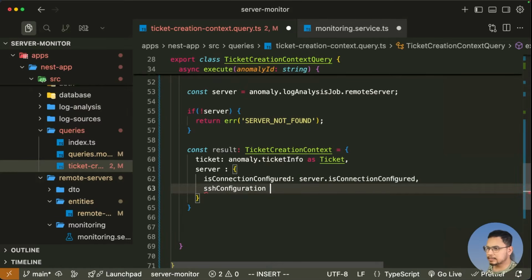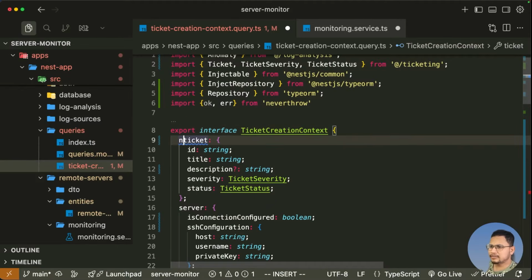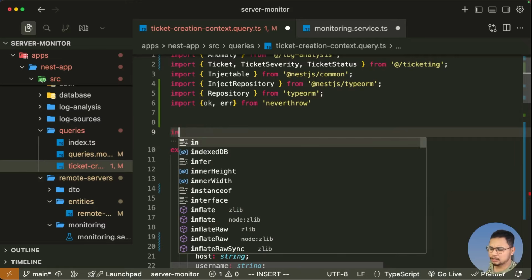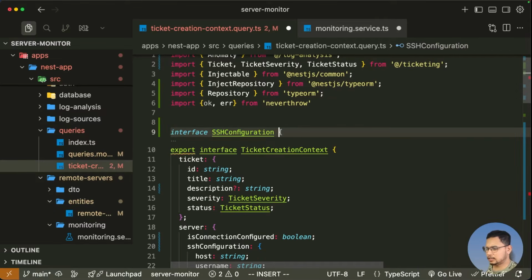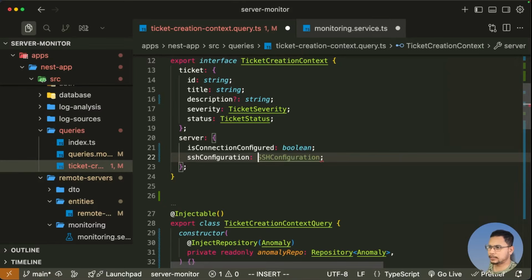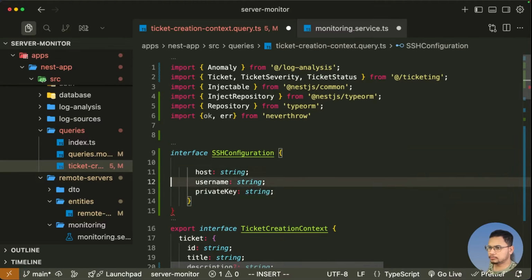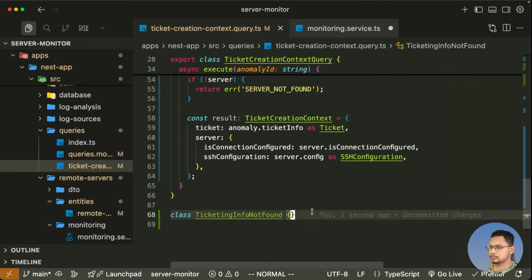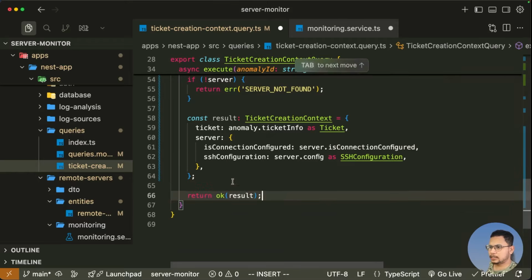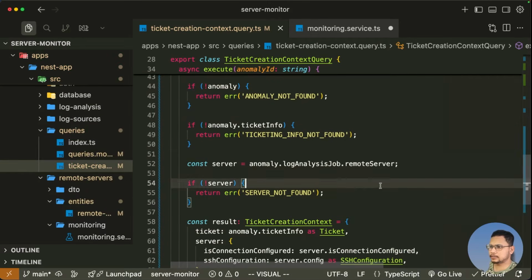And the SSS configuration, you just pass server.configuration adds SSS configuration. And this SSS configuration interface we should not have here. We will be having a different type of domain logic for this as well, but that will be coming in a later section. So let me just hard code this for now. Okay, let me remove this as well. And yeah, finally we will be just sending this okay result, right? And passing the result here.